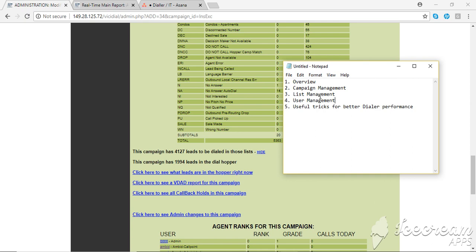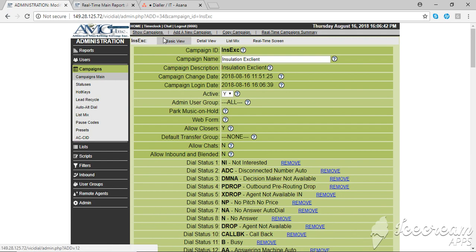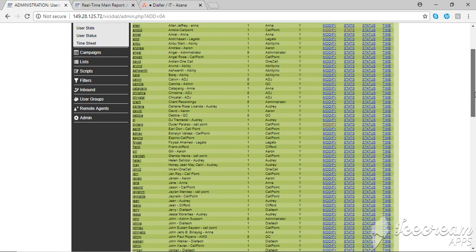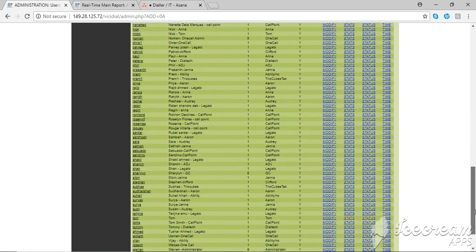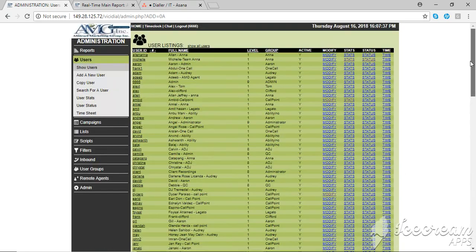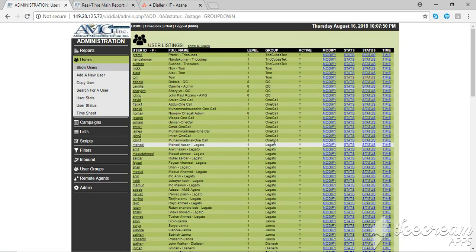Next section is user management. How do we do the user management? So there are certain methods. Once we click on users, here we will see all the agents whom we have allocated logins, in alphabetic order from A to Z. If I want to have it bifurcated by group, I will just click on group once and they all will get sorted by the group.